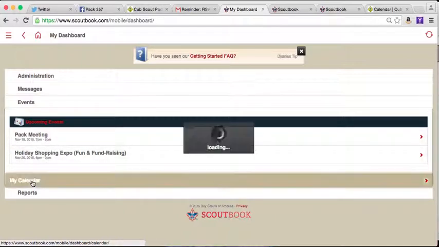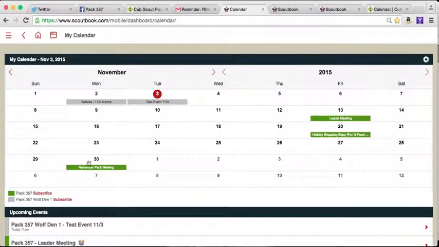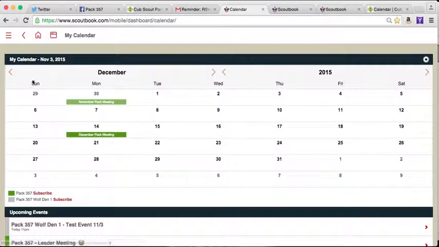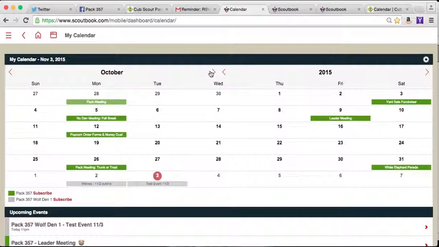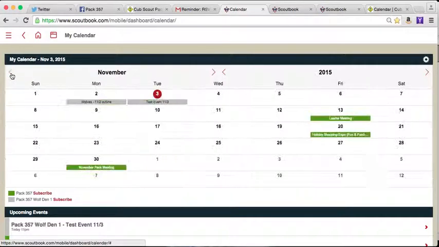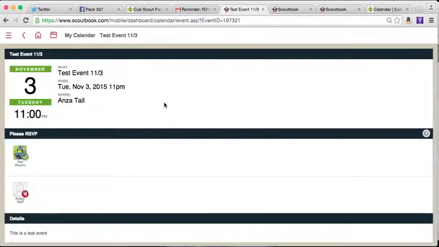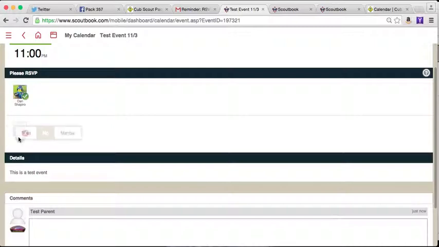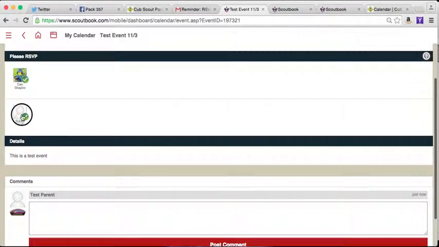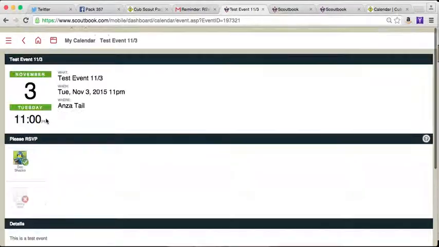But down at the bottom it says My Calendar. And then you've got the calendar just like you would in any other program. You got a little forward and backward arrows for the month as well as the year. The year forward and back aren't as useful, but months you can scroll through the various months. But here we care about, go back to November, we care about our test event 11.3, so we'll click on that. And we can come back here and change our mind again. There is no save button for RSVPs. You just click on it and it automatically saves it.